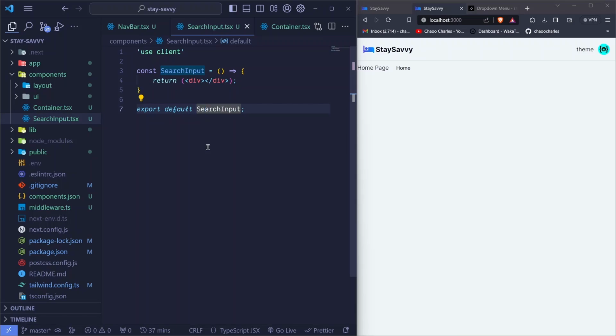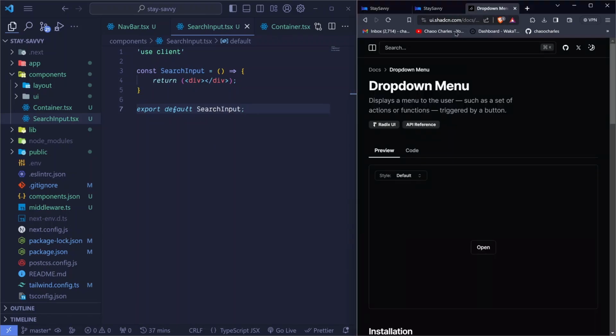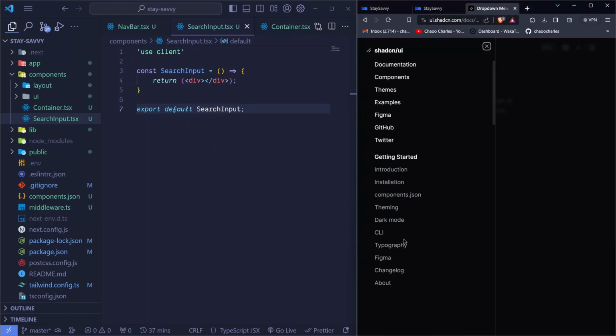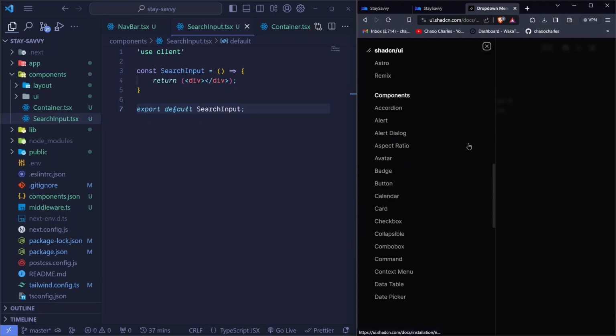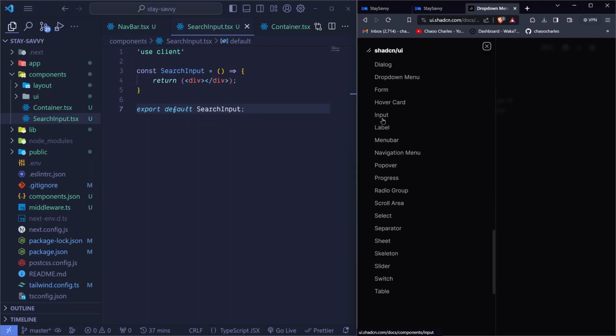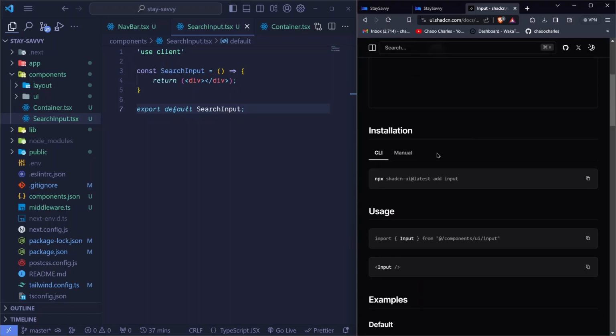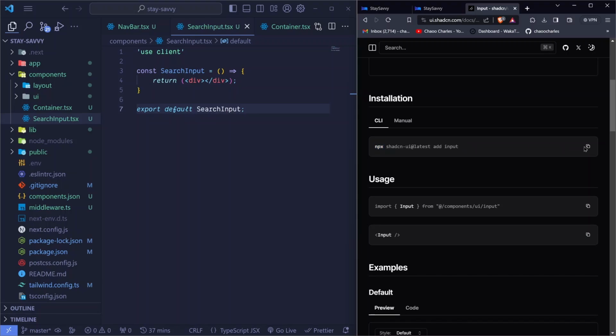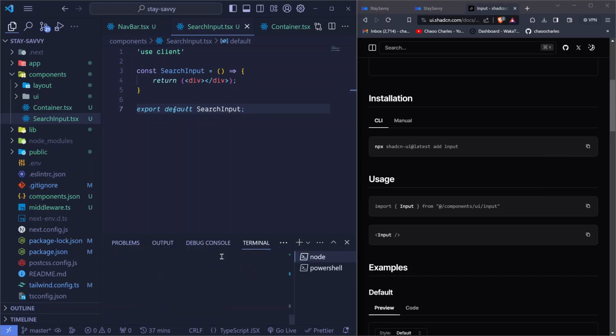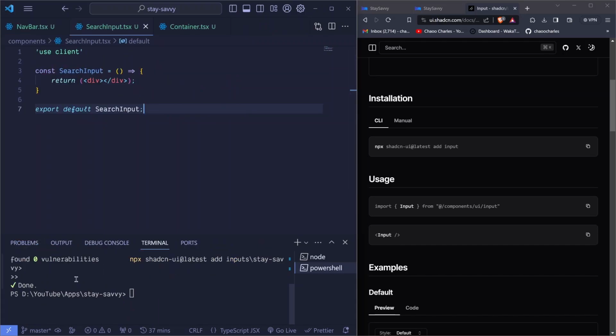For this search bar, we'll make use of an input component from Shadcn. So right here, if I click on the tab here, scroll down, you can look for the input component, and we will need to install an input component. So I'll go ahead and copy this command, and I'll pop the terminal, Control J, paste the command here and hit enter. So that will install our input and we'll make use of it right here.